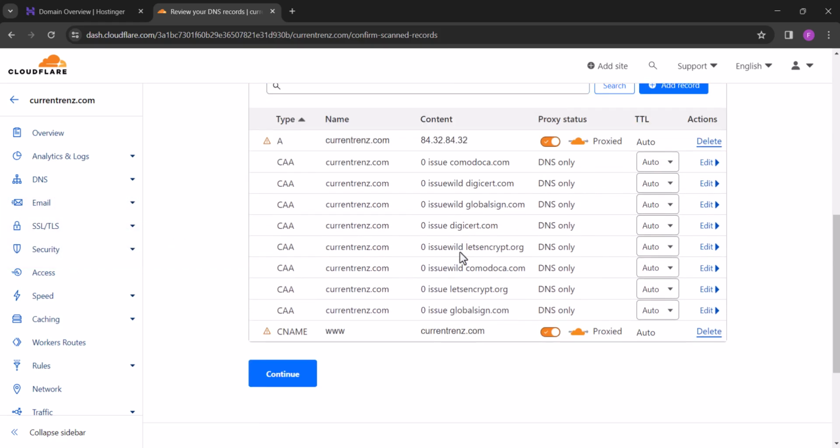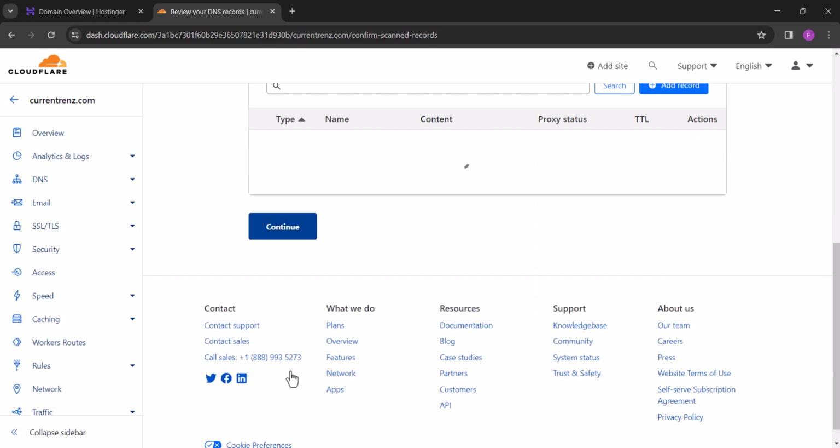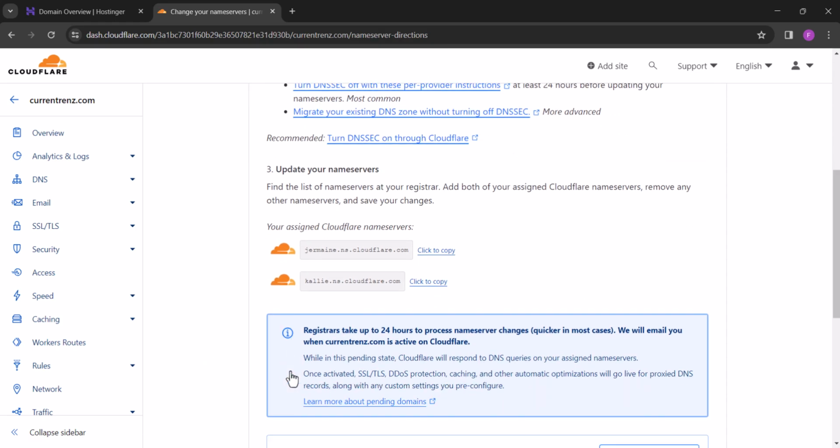Next, leave your default DNS records and click Continue. Next, copy your Cloudflare name servers and replace your domain name servers. So I will copy my Cloudflare name servers here and replace them with the name servers at Hostinger.